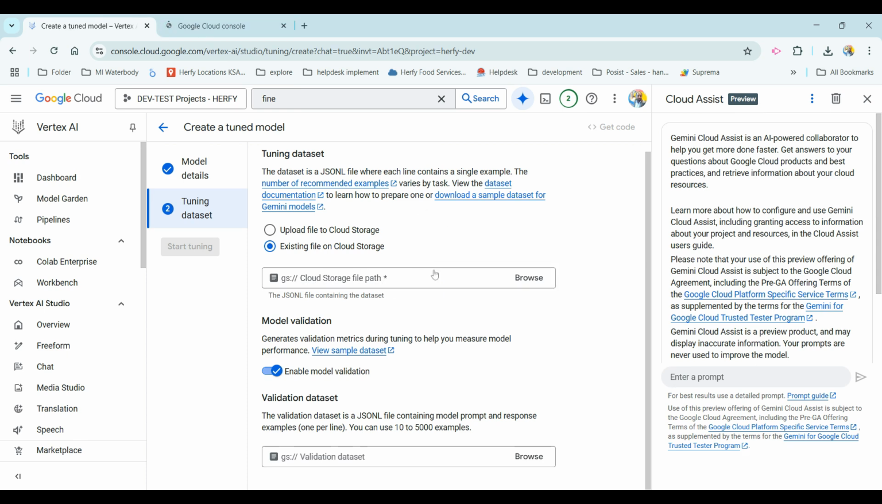Before we upload this file, we need to create the file in a certain format. When you click this one, it will load a certain file format. Here you can see this is a JSON format. It starts with the key element contents, inside role and parts. Inside that, we have the text, so we need to add the dataset in this format before uploading.